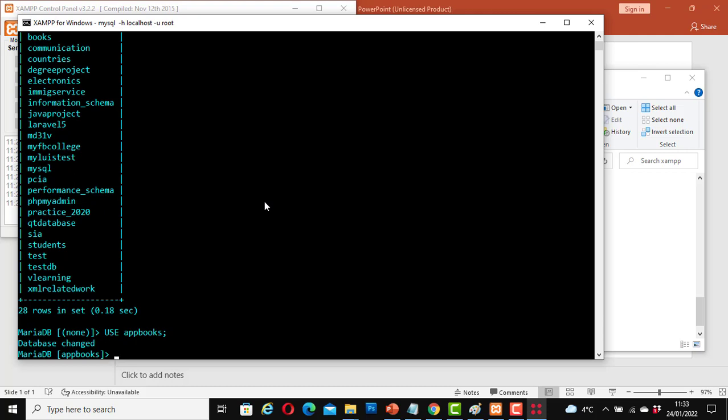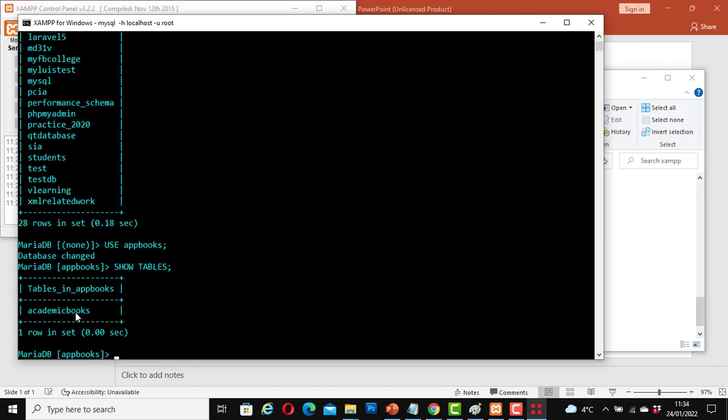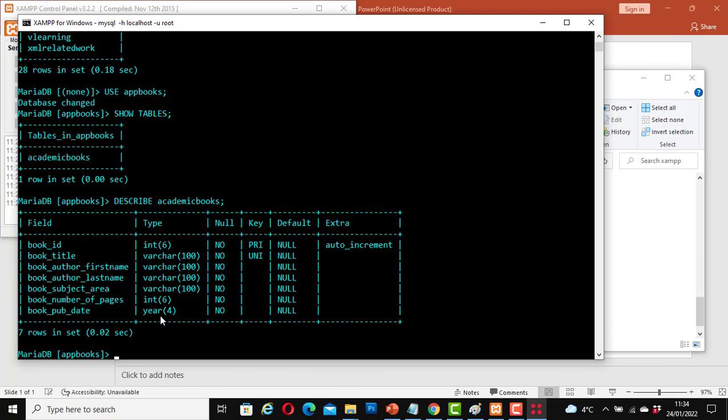Now I'm going to show the tables in the app books database. Show tables, semicolon, hit enter. Great. It shows me that I have one table inside this database and it is called academic books. Now I need to see how the academic books table looks. Describe academic books, semicolon, hit enter. Great. This is how the structure of the academic books table looks.